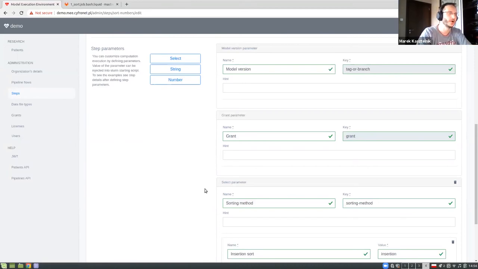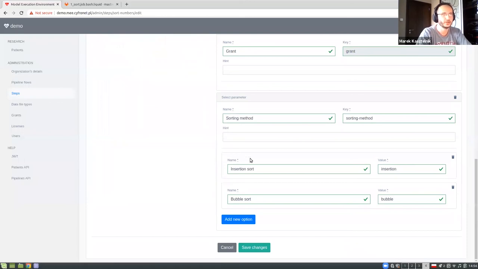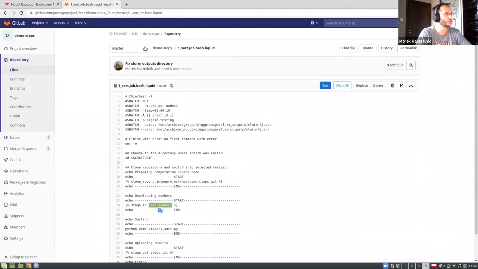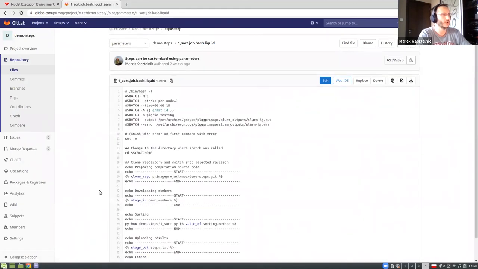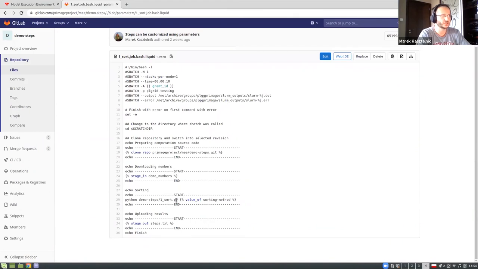into the script. So, for example, here we have the select parameters which allow the user to select what kind of sorting method should be used while starting this calculation. And I can also show you, this is in the parameters branch of the model, how this can be injected into the script. We also have a value of helper, which allows you to inject the value selected by the user into the script in an easy way.